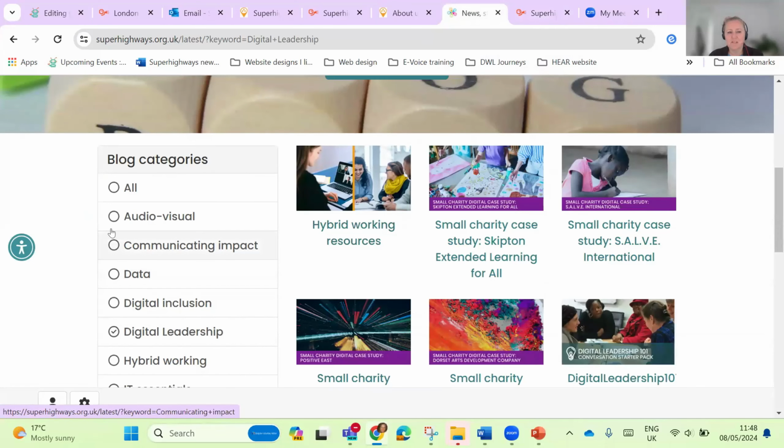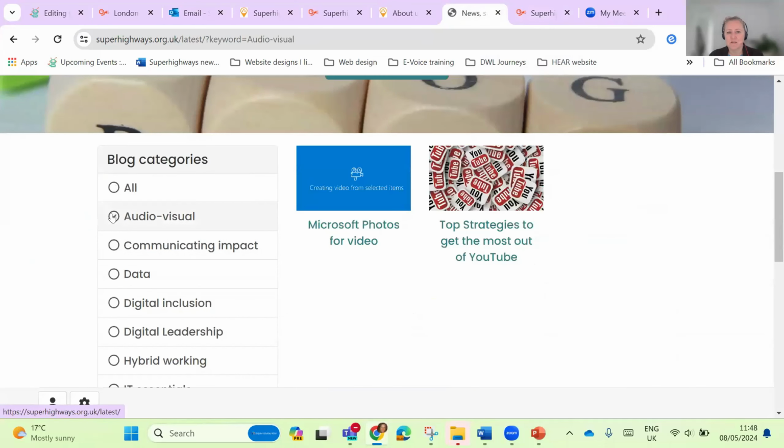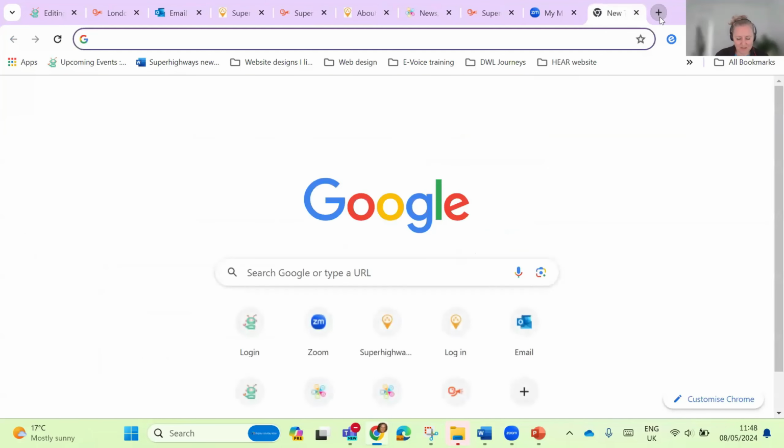But if I tick on audio visual, for example, it's not in that list because it didn't have that keyword on the page. So this is how we can start building more of a resource section or a news section. What I can also do is use keywords to display particular sections in particular ways. So I'm just going to give you an example.